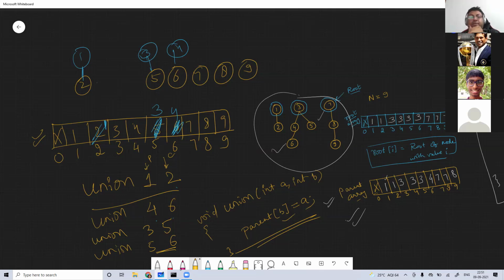Actually, 5 should be parent, 6 should be child. Then who will be the root? Yeah. If you see, 5 is connected to 3 already, 6 is connected to 4 already. If we are joining 5 and 6, and if we join them like this, parent child, then do we really get a root?